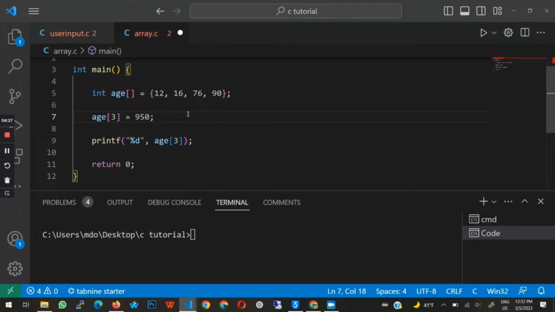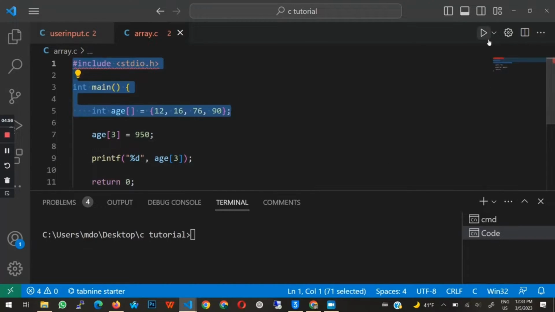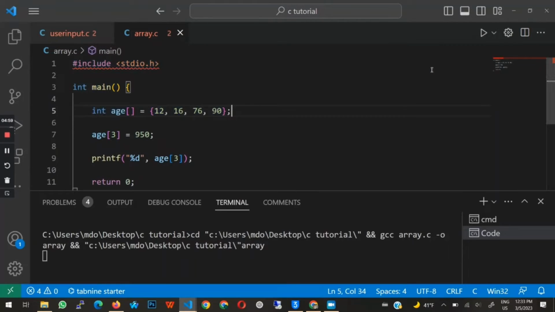Again, what we are doing is we are trying to change the value of 90 to 950. So the way we can modify it is, first we need to grab 90 by the index. So we're saying age, square brackets, and then we're passing in 3, and then we're changing the value to 950. So when we come down to line 9, you can see that we are now printing out the value that is at index 3, and then you are going to see that it will change to 950. So once I run this code, you can see that 950 gets printed out.